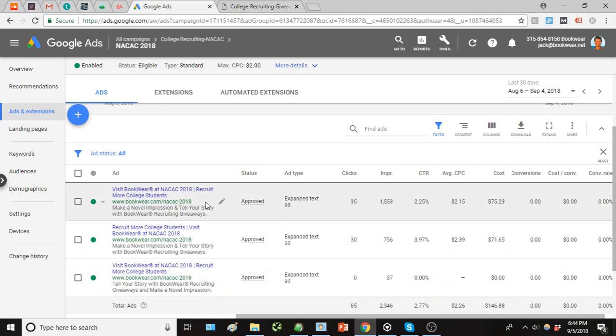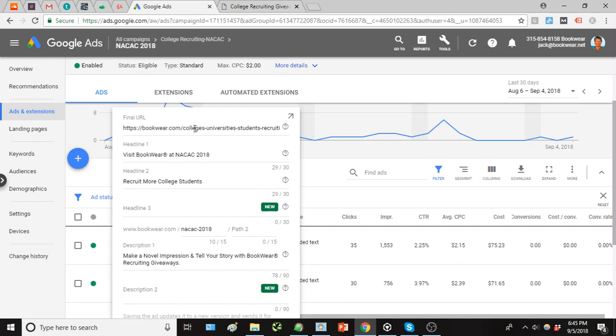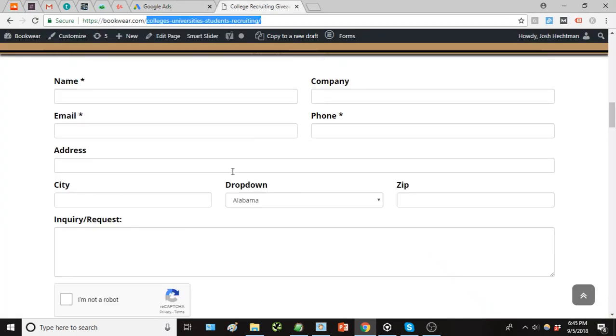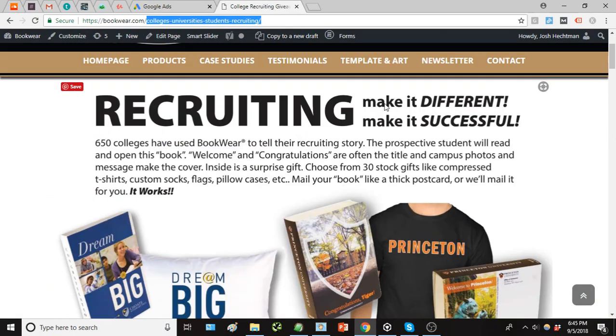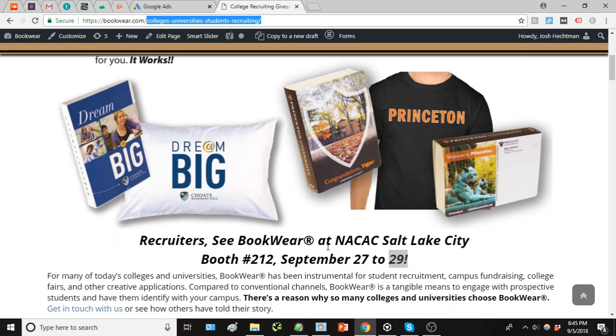We are not currently using the new expanded text ad feature of the third headline and second description line, so that's an easy update or improvement. But the ads themselves are very relevant to this conference, and the click-through rate isn't horrible either. So ad relevance doesn't seem to be too big of an issue. I'm automatically thinking it's the landing page, because we're still using the same landing page as the other ad groups, just around the general college recruiting theme. The only thing we really mention about the conference is right here: see Bookware at NACAC Salt Lake City.